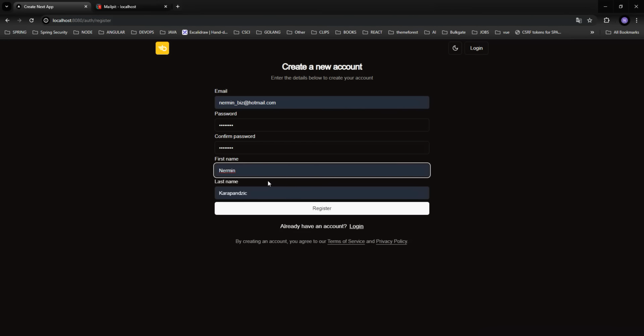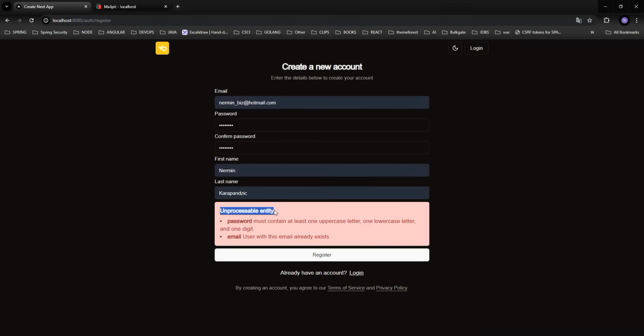So now I filled out the form, but I think we should be getting a validation error on the backend, so we will have some kind of an error response, and we will see how the error response will be shown here on the page. So if I click register, you see that we get this unprocessable entity message with two fields being wrong. So first, the password must contain at least one uppercase letter, one lowercase letter, and one digit. And for the email, it says user with this email already exists. So that's really nice. And I just wanted to show you what it looks like.